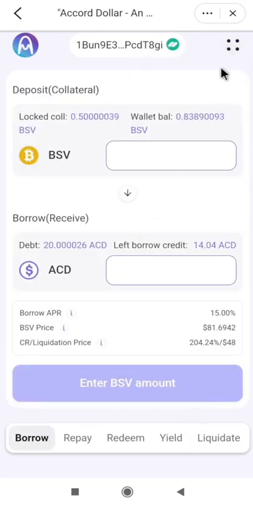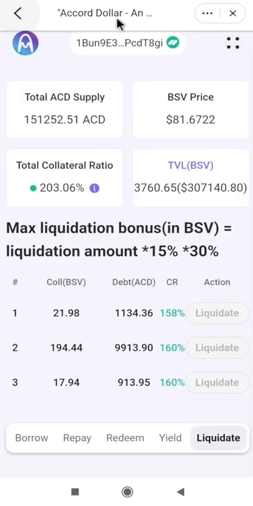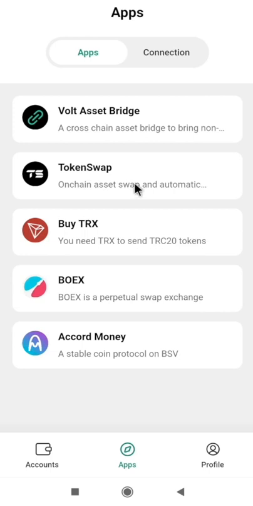I'm really looking forward to seeing how much BSV gets locked up and how many Accord dollars get minted in the next few days. Let me just quickly, you can go back to the Vault wallet by clicking on this arrow. So let me just jump back into, or maybe the X. So I can also show TokenSwap. Some pairs I think have already gone live on TokenSwap.